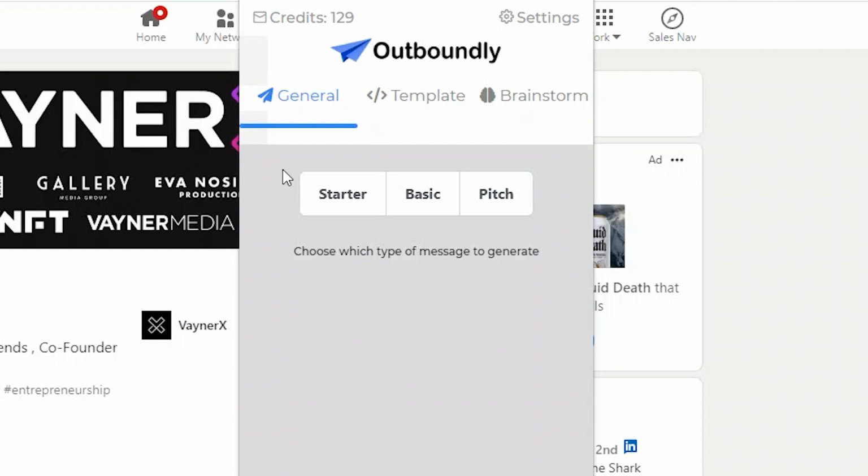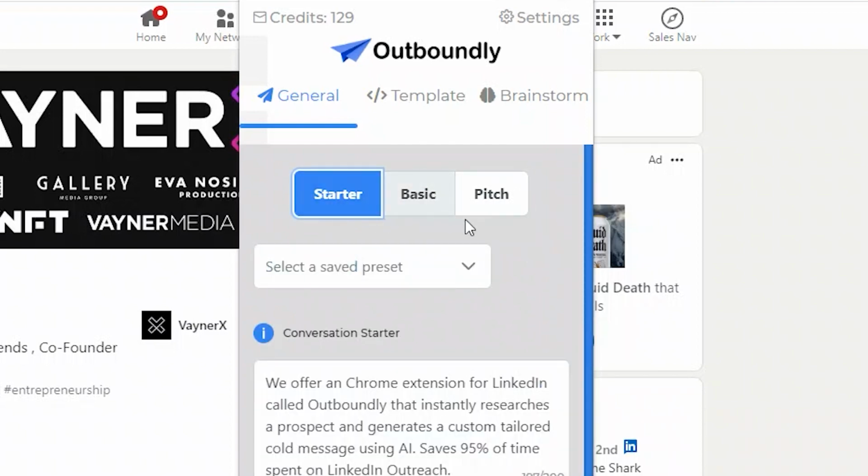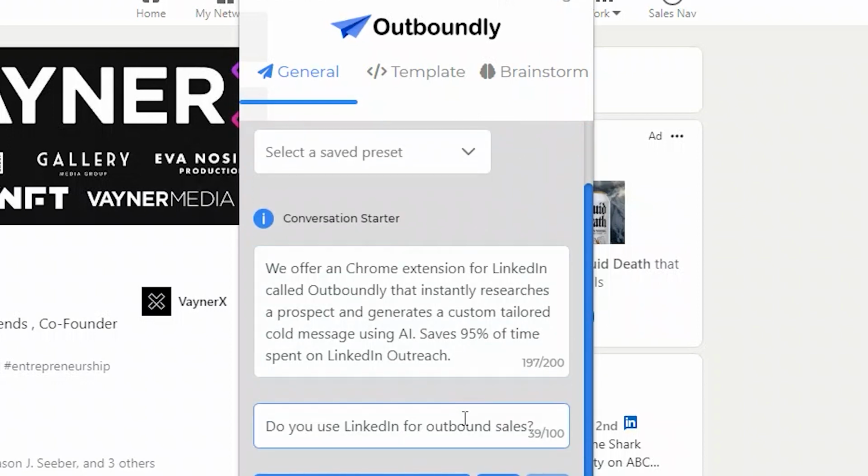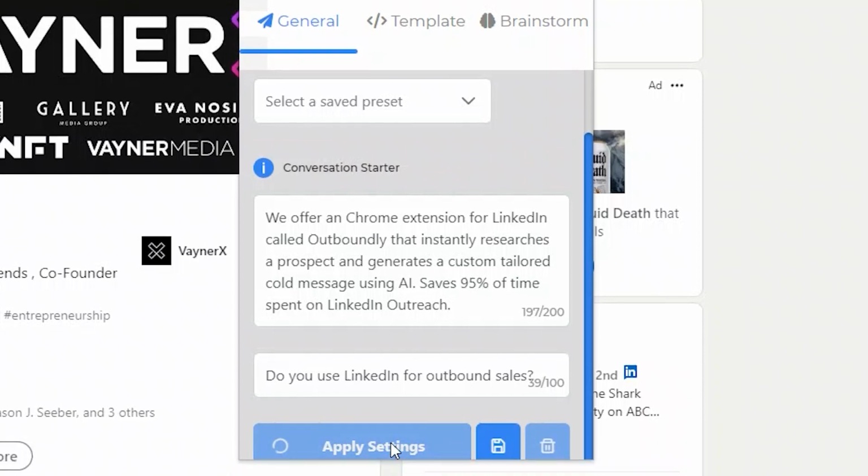So let's start off with the starter mode. This is a great mode for starting conversations. What you do is you state a solution for a problem that you're solving, or you could also state results that you're getting with your solution. And in the second field here, you could provide a question that you want to ask at the end of the message. This incentivizes the recipient to respond to the message a lot more. So let's click Apply Settings. That will save the settings.